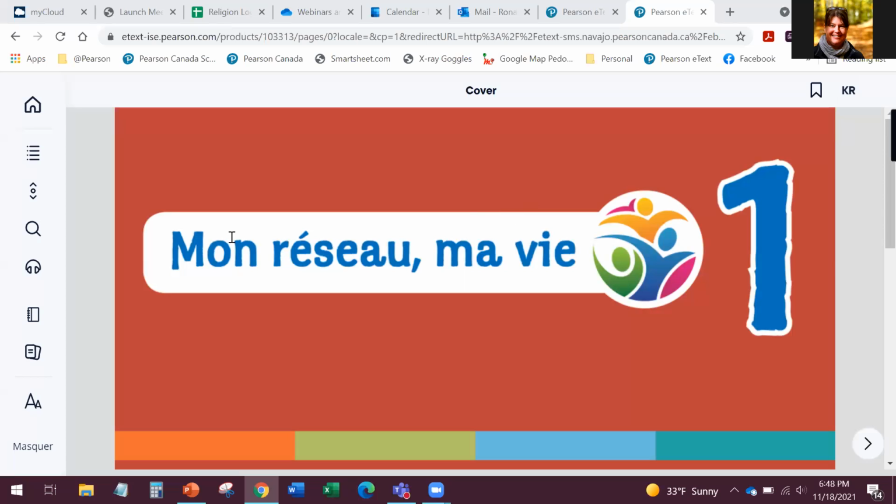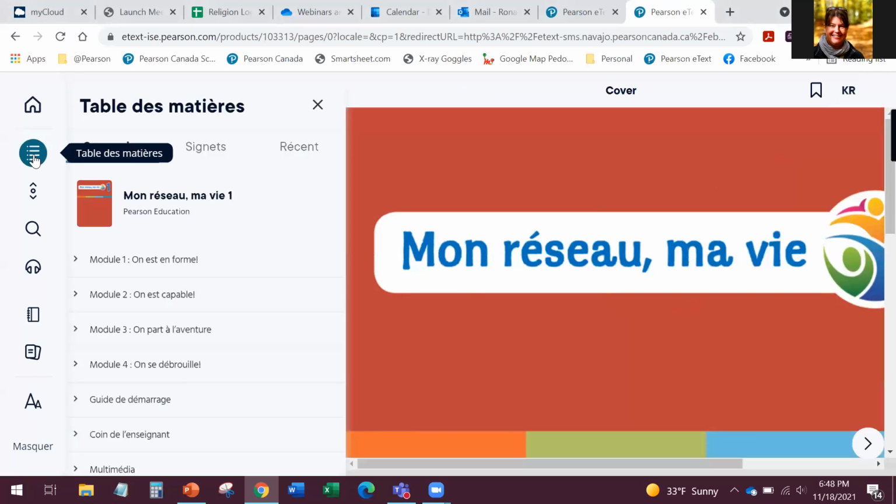This is our eText platform. I'm not going to go into too much detail about how to use it, but I will show you some of the basics. So the first thing is this table of contents icon over here on the left. And when I open the table of contents, this is a good opportunity for you to see all of the content that's included when you do purchase the digital online access. So as a teacher, you have access to all four modules. I'm showing them here where my mouse is hovering. Here's module one, on est en forme, on est capable, on part à l'aventure, and on se débrouille. So those are the four student modules that we've included here in one online e-text.